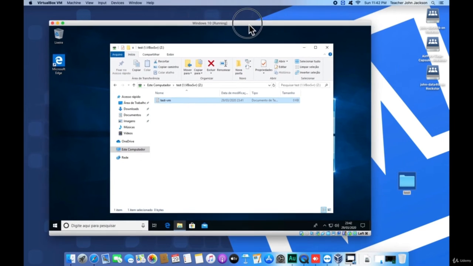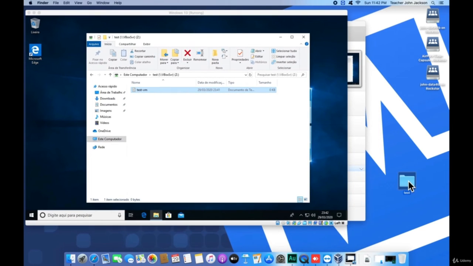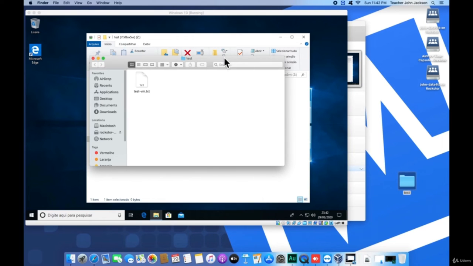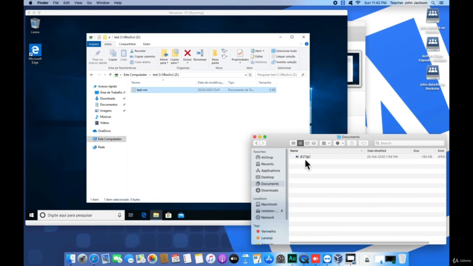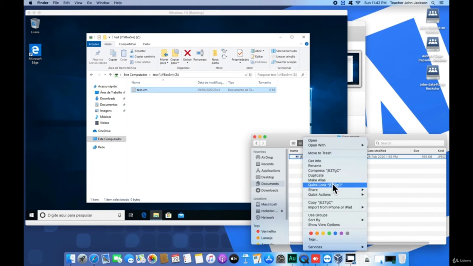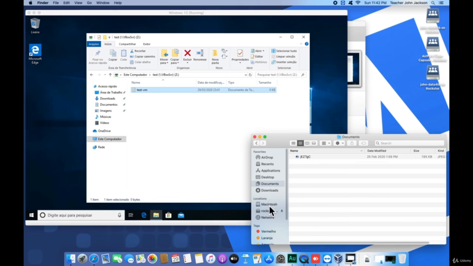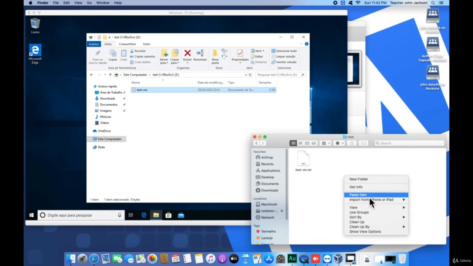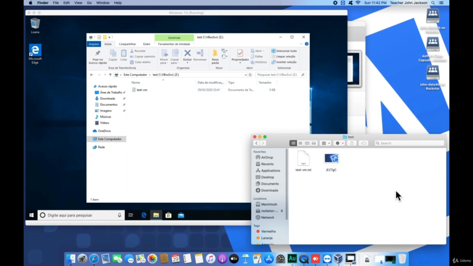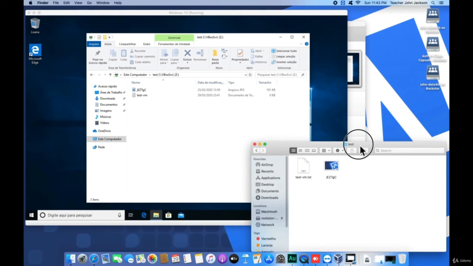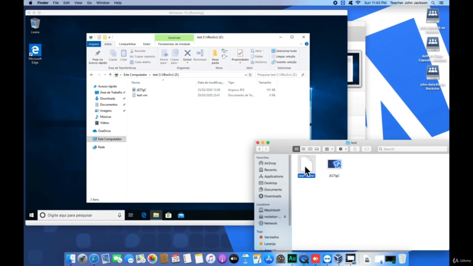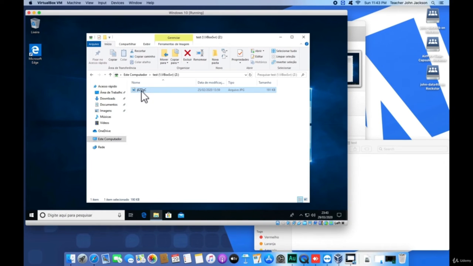So, okay, going to our host system and opening the folder, we have a new file called test VM. If I copy some file to this folder, this file is automatically created here, and I can manage these files in the host machine and also in the VM.